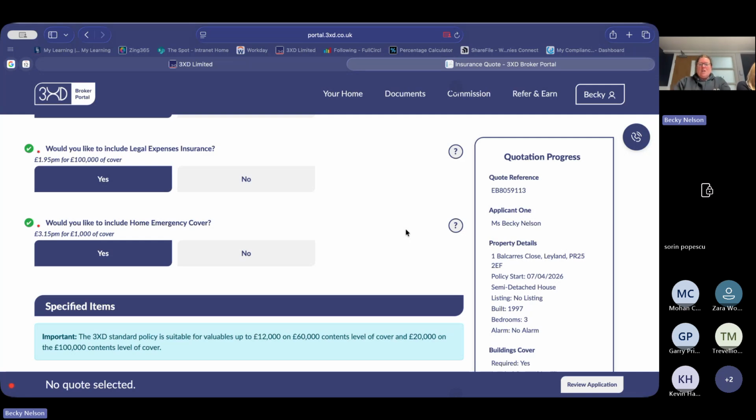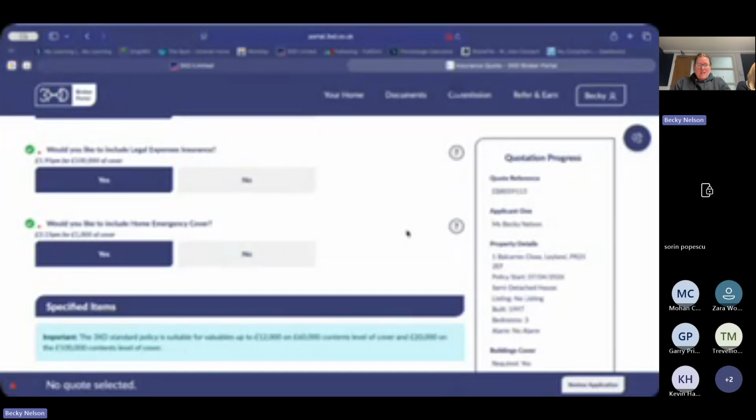They'll come out and either fix the lock or replace it. Vermin infestation and damage to the roof. So we were talking about the slipped tile on the accidental damage that was going to allow rainwater through. The home emergency cover would come out and make that property watertight. It might not be a permanent fix, but it would certainly stop any further damage to that property. So both cracking little additions there.